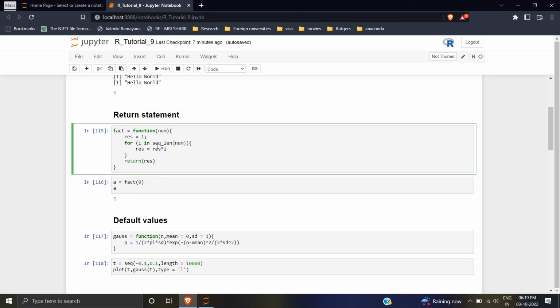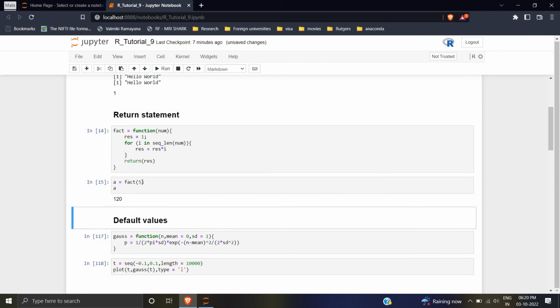So res is initially 1, so that will be 1 into 1, and that will be stored into res. Then i becomes 2, so that will become 2 into the previous value of res, which was 1, so that's 2, and res is now 2. Then 2 into 3, so now res has become 6, and so on. Like this a loop will go and you'll get the factorial in res. Let's just run this. Say I want the factorial of 5, so you get 120. That's the factorial of 5.